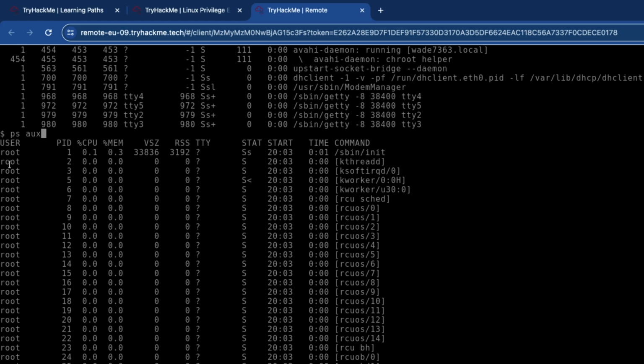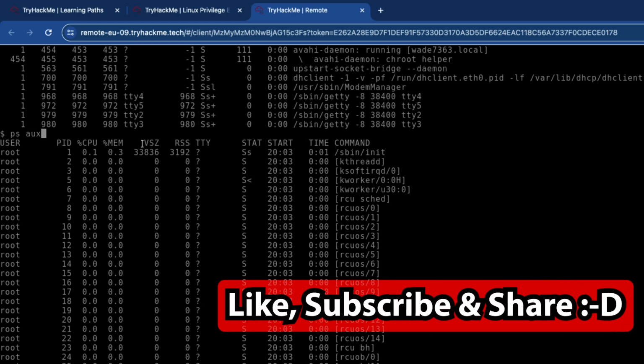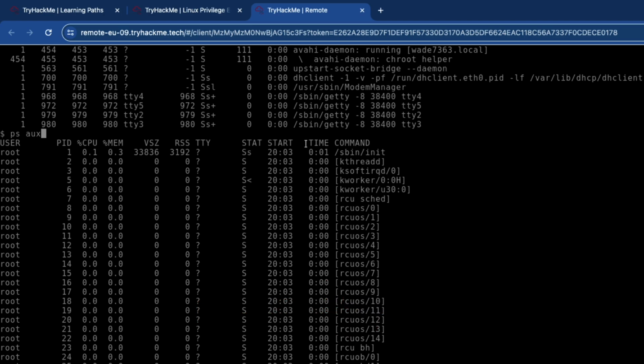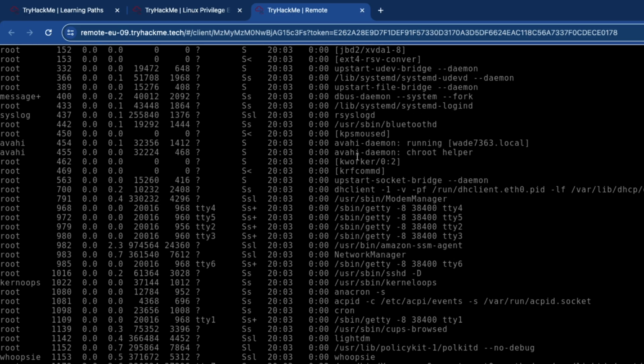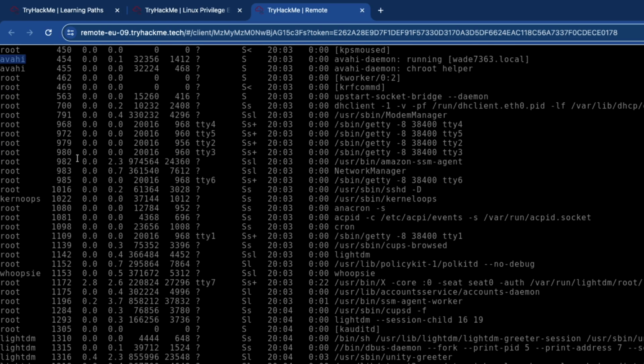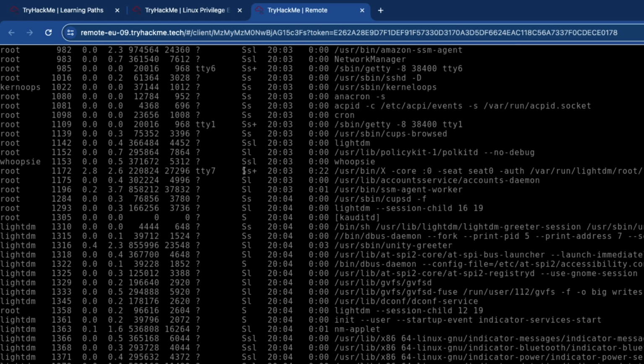So you have the user, the PID, the CPU usage, memory usage, VSZ, which I think might be version, or it might be vsize. I think that's the size. RSS, time, type of terminal, stat, start, time, and the command itself that's running. And there's a lot of stuff here. As you can see, the user for this is message, the user for this is syslog. Then we have Avahi and a lot of stuff. So it doesn't make sense to read through all this. But now we understand the PS command, which is for processes.